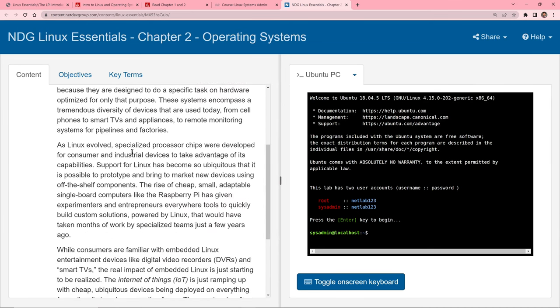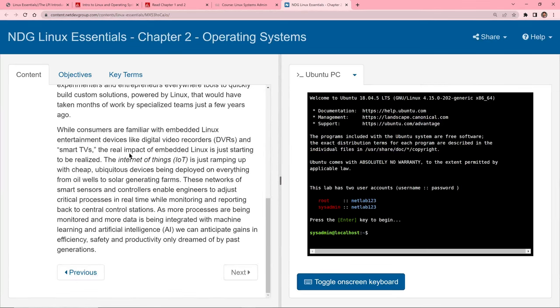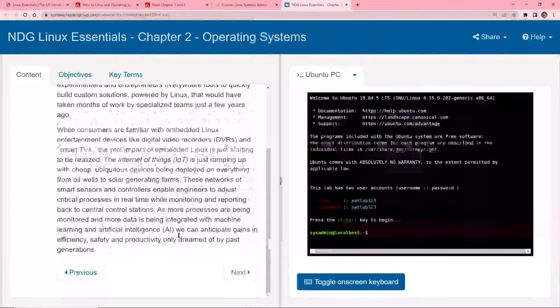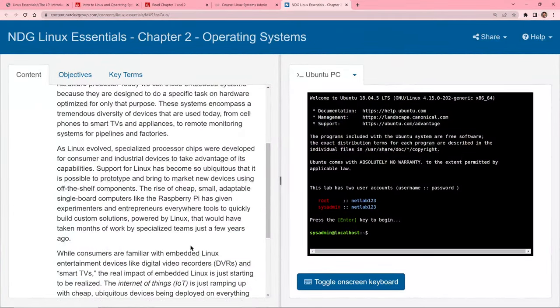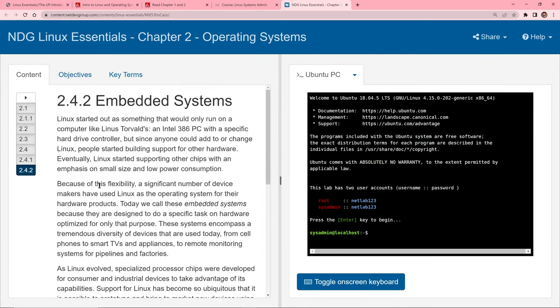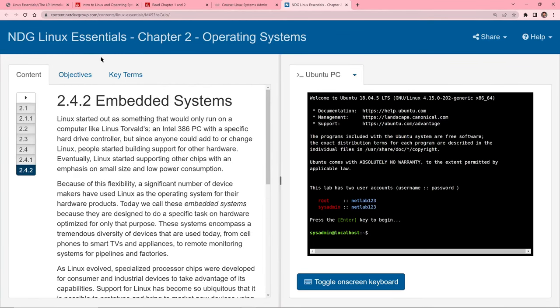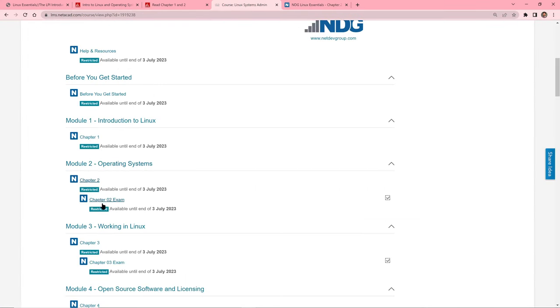Embedded systems like VCRs, DVDs, printers, washing machines, mostly things that are part of the Internet of Things, may have some kind of Linux distribution on them, with Bluetooth and stuff running on them. So that is what Chapter 2 boiled down to.